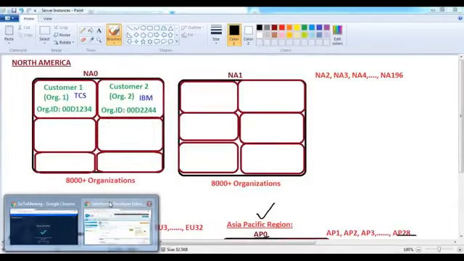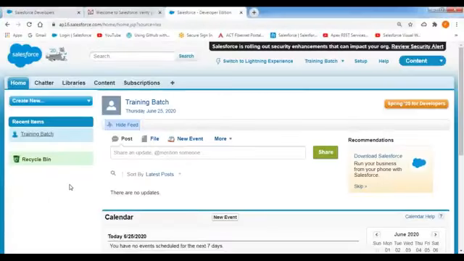Now I need to verify. How can we verify in which server memory has been allocated for me? From now onwards, my applications, my data, my documents, my files, my records, everything will be residing where? In which region servers? Asia Pacific region. Why? Because you're located in Hyderabad. Upon creating that Salesforce account, I gave the country name as India. India comes under the Asia Pacific region, so it is allocating the memory space in Asia Pacific region servers.